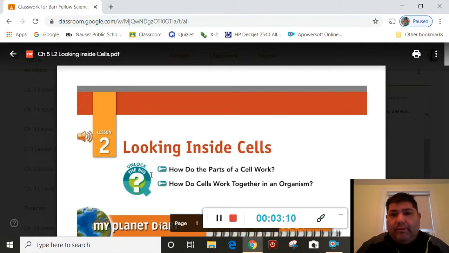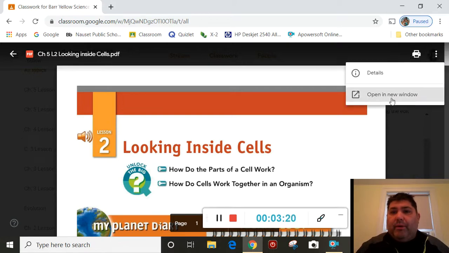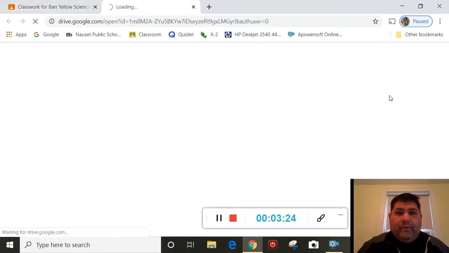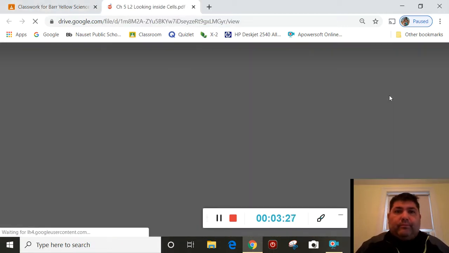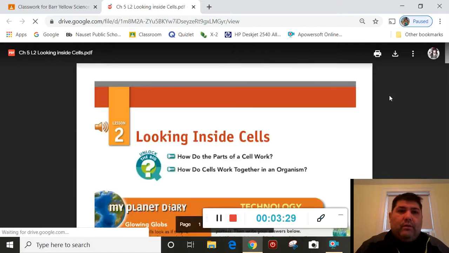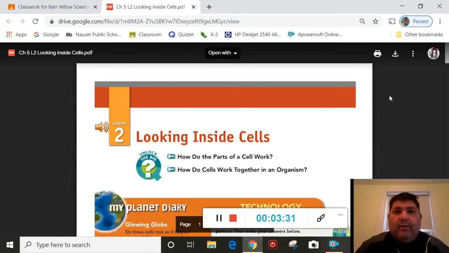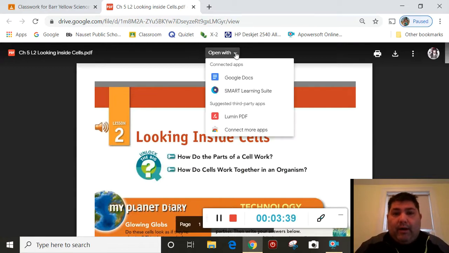Alright, so here's where there's a couple of additional steps, but it's not so bad. In the upper right hand corner, we have these three little dots here. So we're going to hit those three little dots, and it's going to say open up a new window. So I'm going to go ahead and open up a new window. And now, up here in the middle of the screen, it says open with. So I'm going to click that drop down arrow, and we're actually going to hit connect more apps. Okay, so we're going to hit connect more apps.